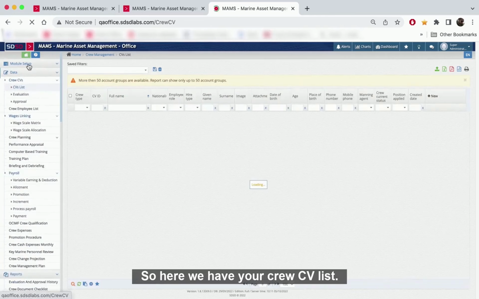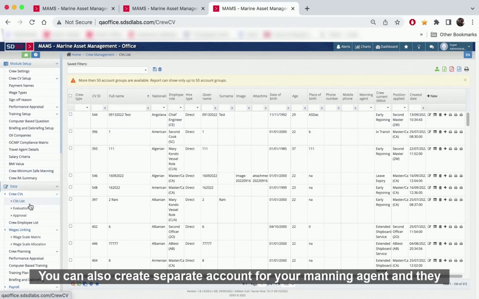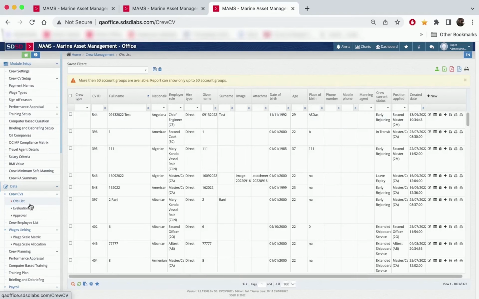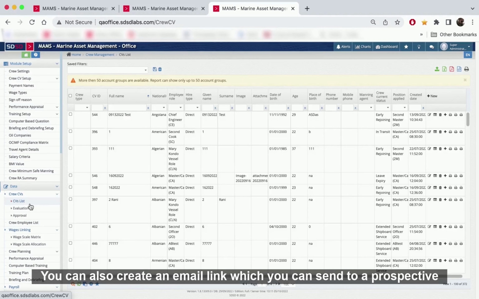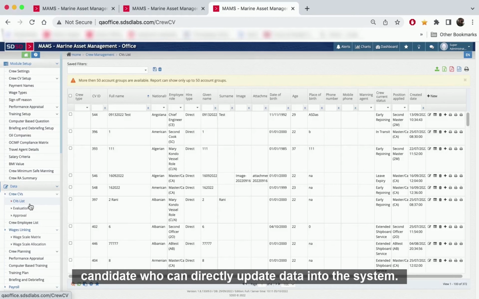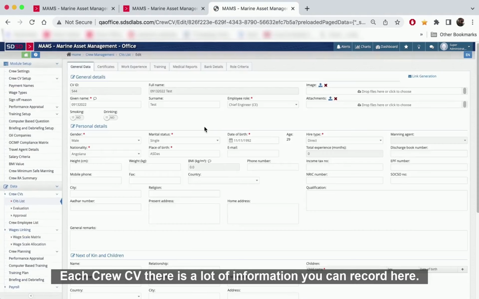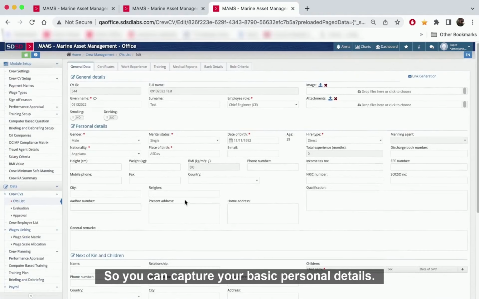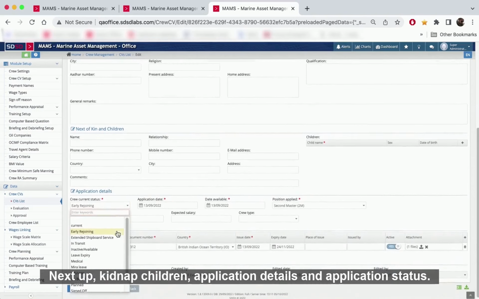So here we have your crew CV list. This is a list of all the crew CVs that you've collected. You can also create a separate account for your manning agent, and they can directly feed data into the system. You can also create an email link which you can send to a prospective candidate who can directly update data into the system. Each crew CV has a lot of information you can record here. So you can capture your basic personal details, next of kin and children, application details and application status.